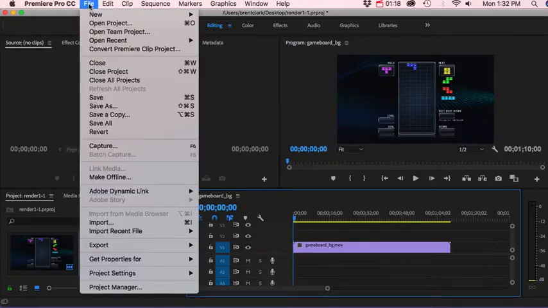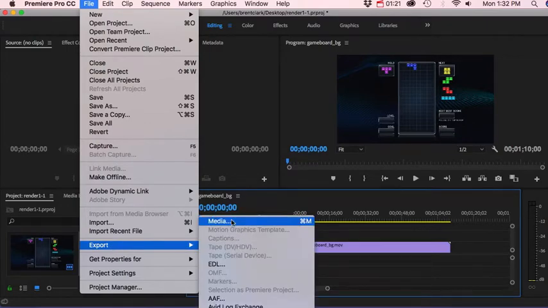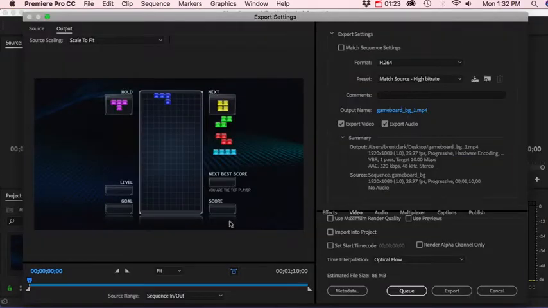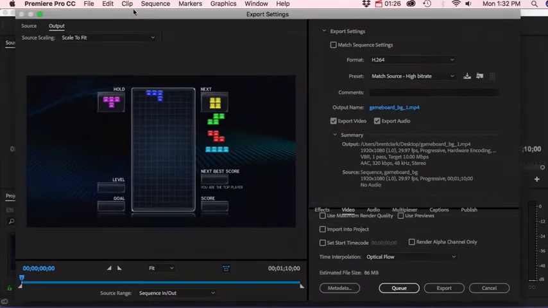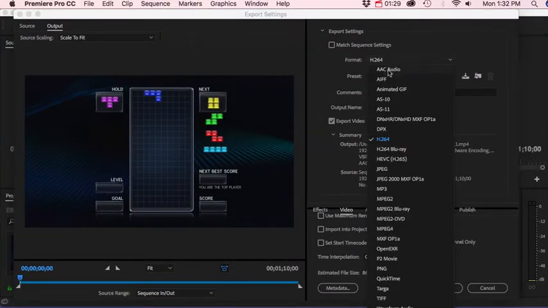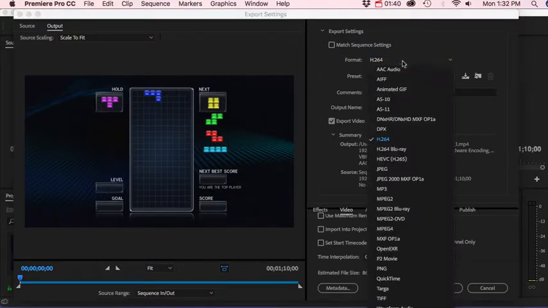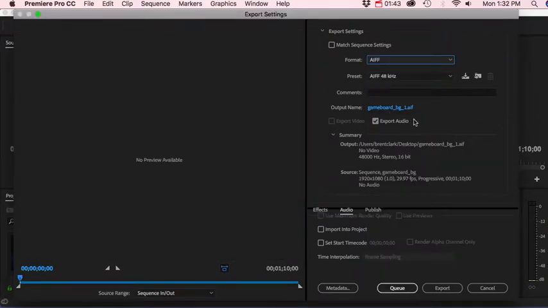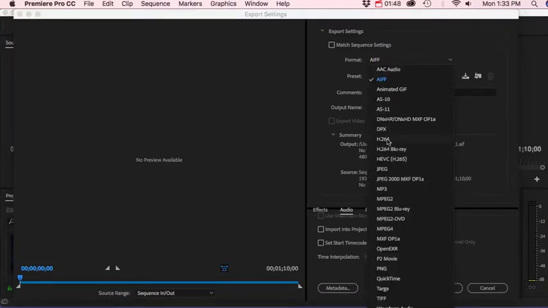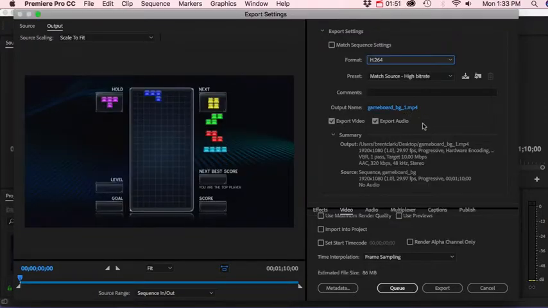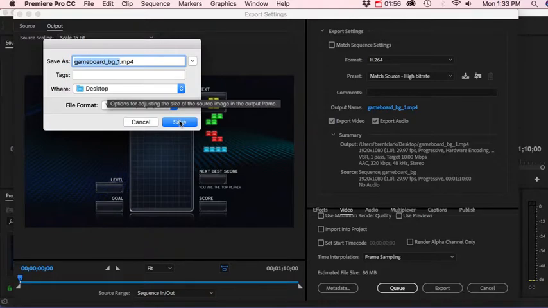And then you can just go into File, Export, Media, and this will bring up your export settings, and you're going to have all sorts of different options, but make sure you are in the H.264 setting. That will give us an .mp4. See, if you click on something else, it will change the ending file extension here. But make sure you're on H.264, and that'll give you a .mp4. And make sure you know where you're saving it. So save it to your desktop, and then save.